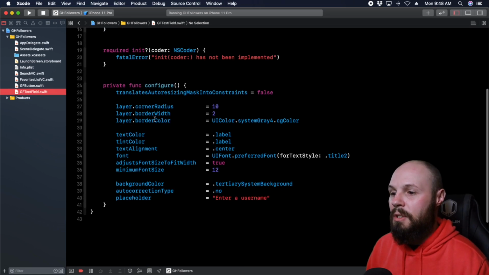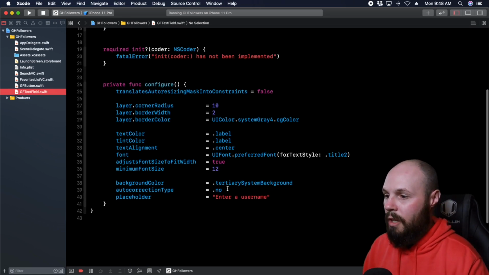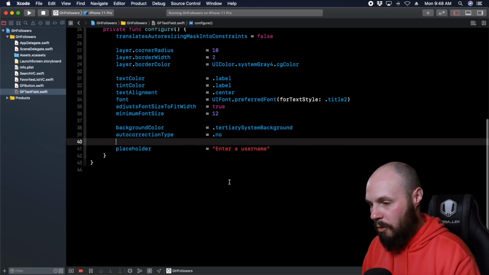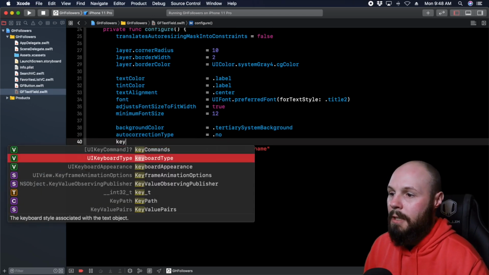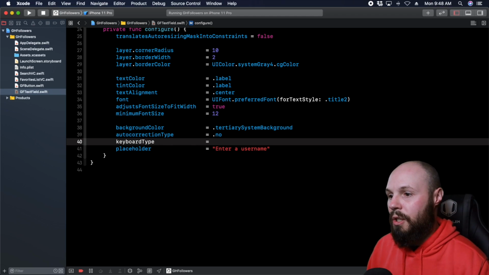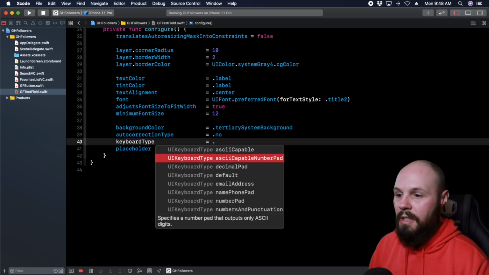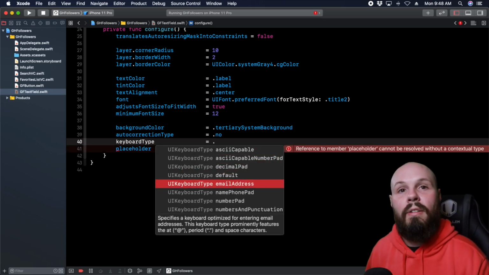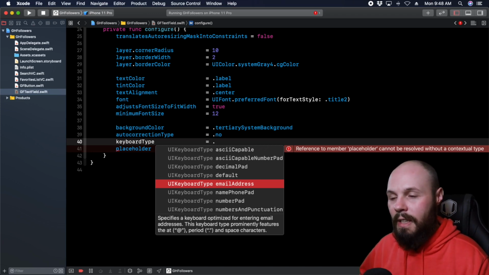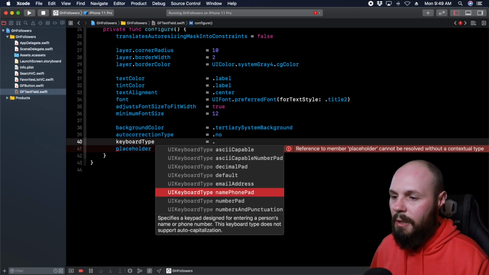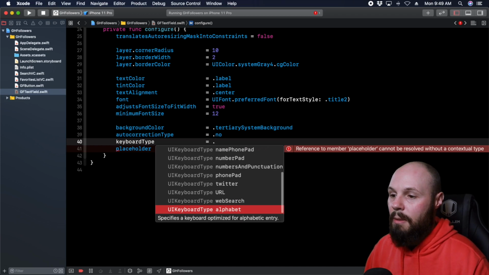And in all this customization, we need to add one more thing, and that would be keyboard type right here. And that is going to equal, I'll do dot, I'll show you all the options. I mean, ASCII, numpad, default, email address. This is a big one because a lot of apps require email, and the email address keyboard is just more convenient for entering an email. But you can see there's a bunch of different keyboard types.